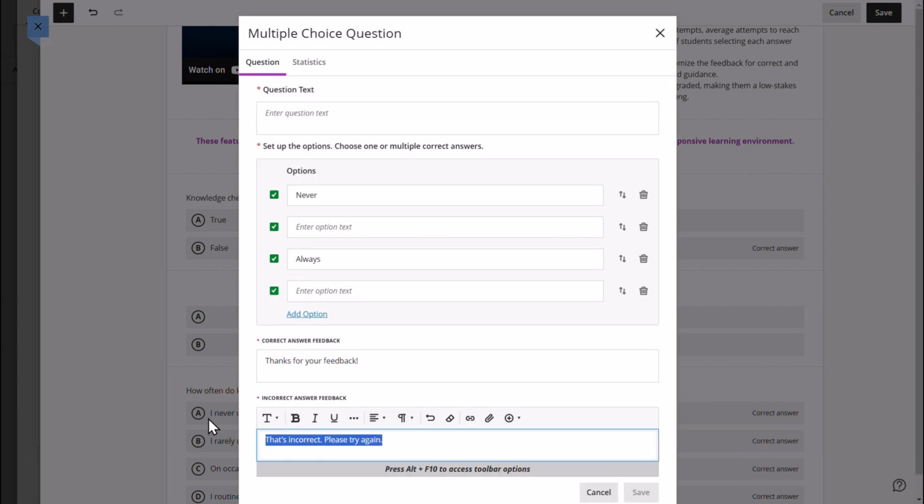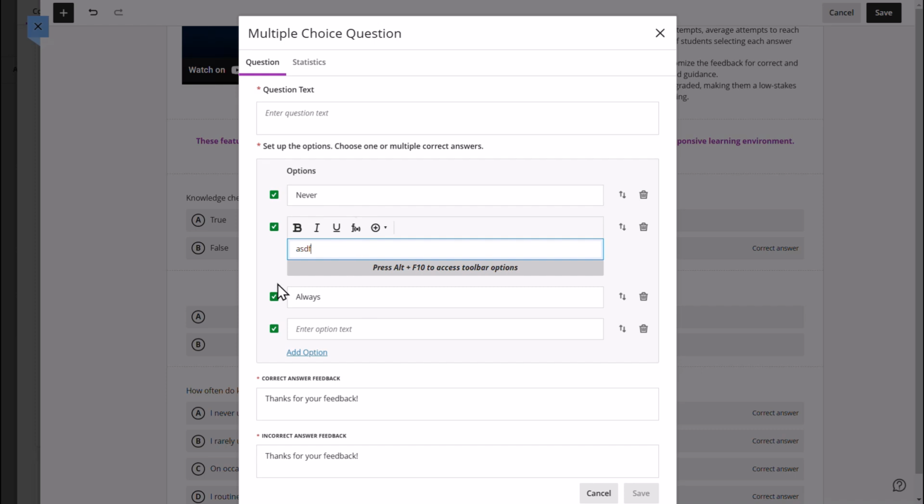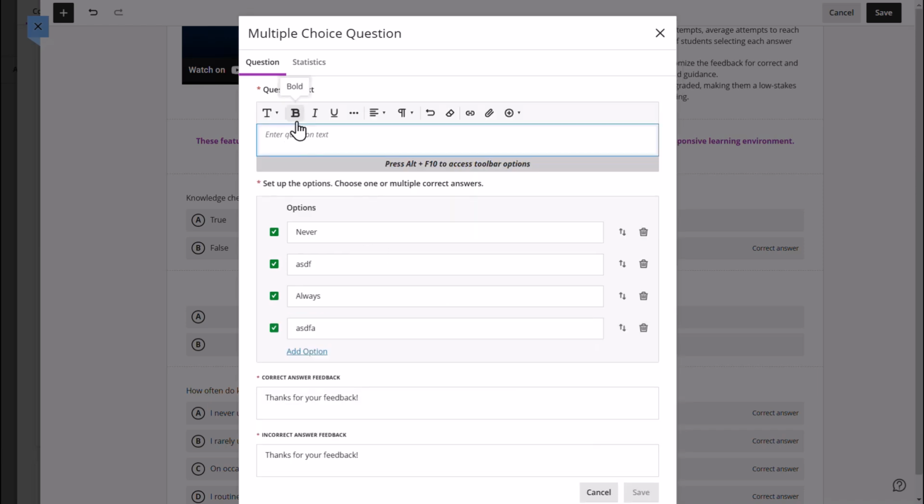Now let's go ahead and get rid of this one. It's not going to say anything. I'm going to go ahead and just say thanks for your feedback again in here. Not that anyone's going to get a wrong answer because I checked all the boxes. And I click save. I should probably enter something in here just as a placeholder, and something into this one as a placeholder. And now I enter a question.